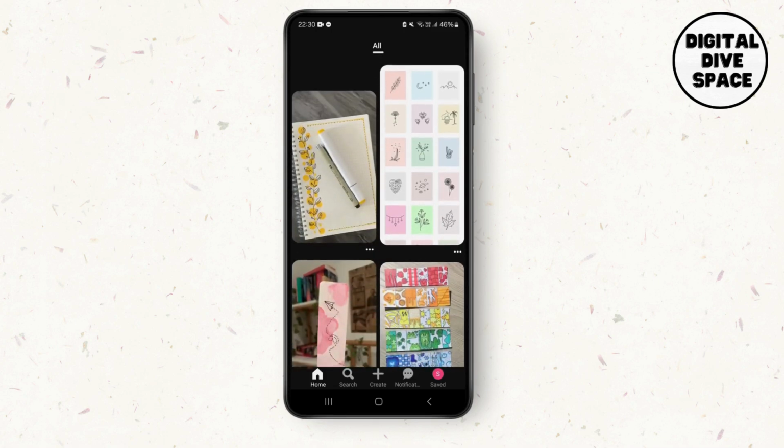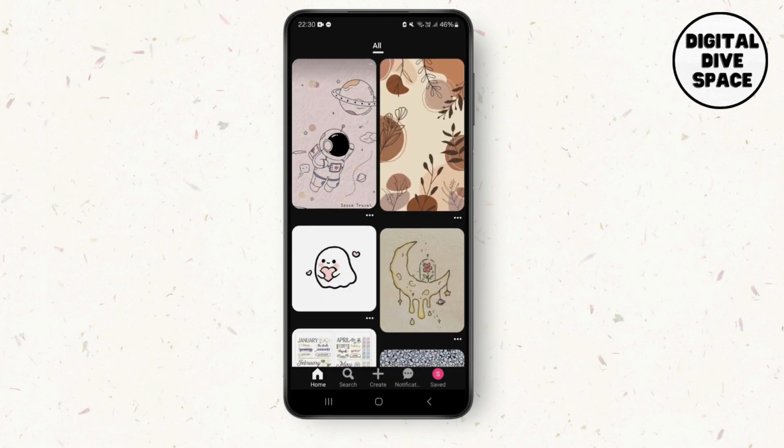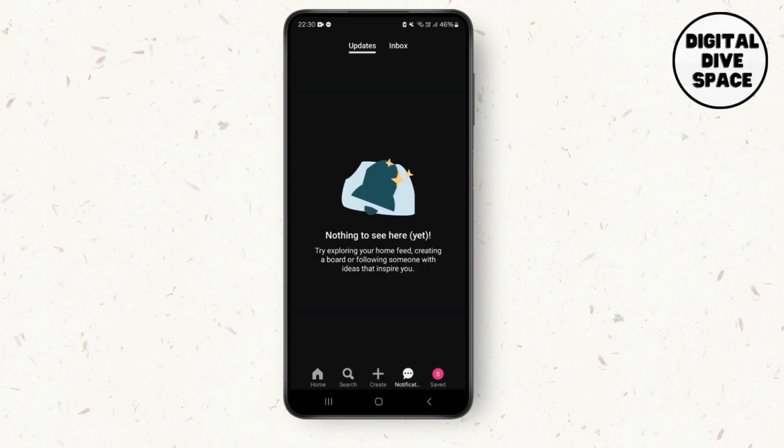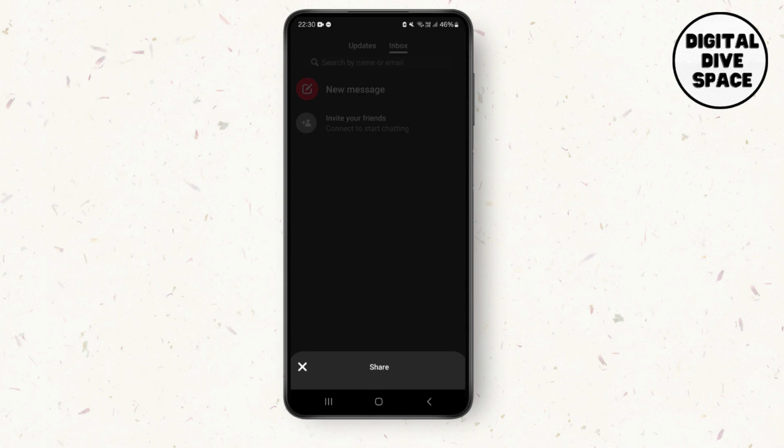Now after that, where you need to go is the notification bar, which looks like a chat icon. After that, go to the inbox option and here you will see the very option of invite your friends. Tap here.